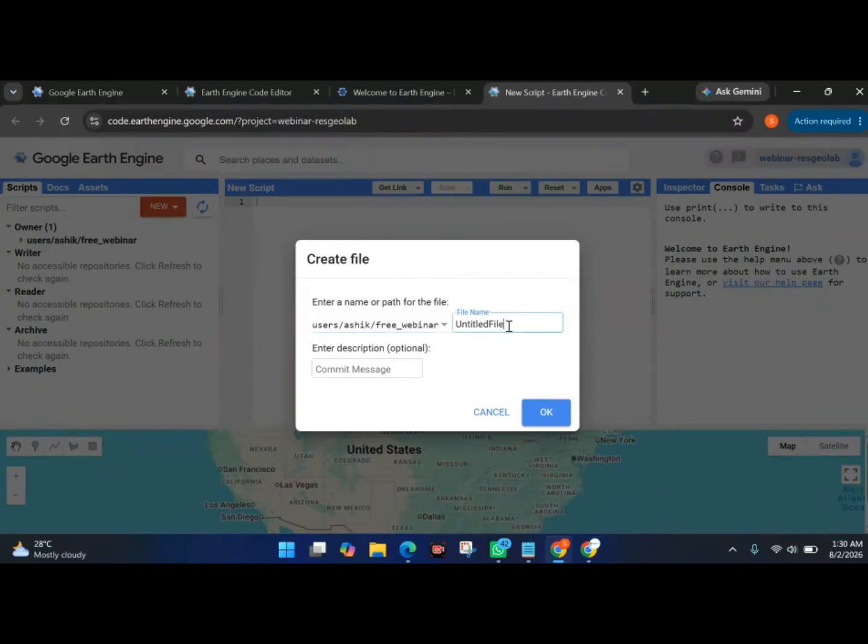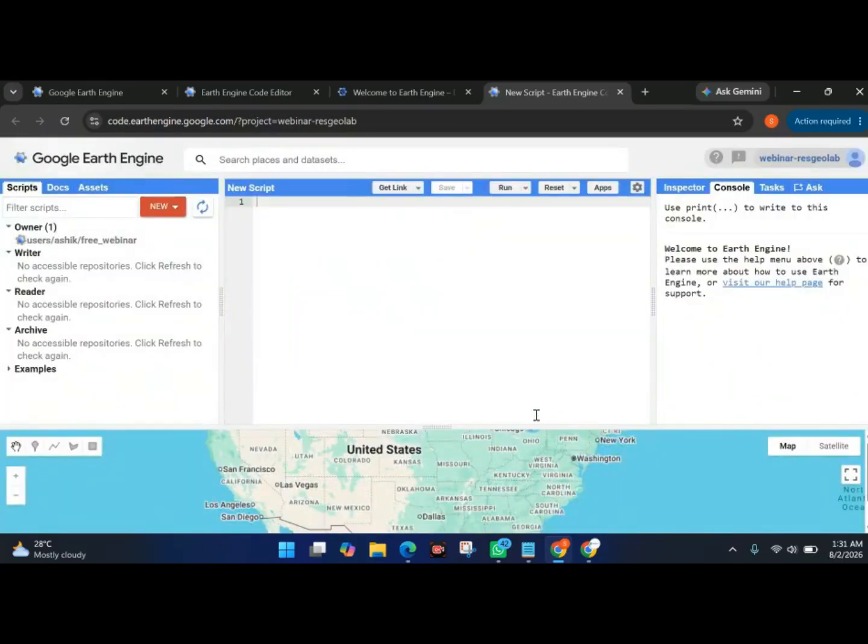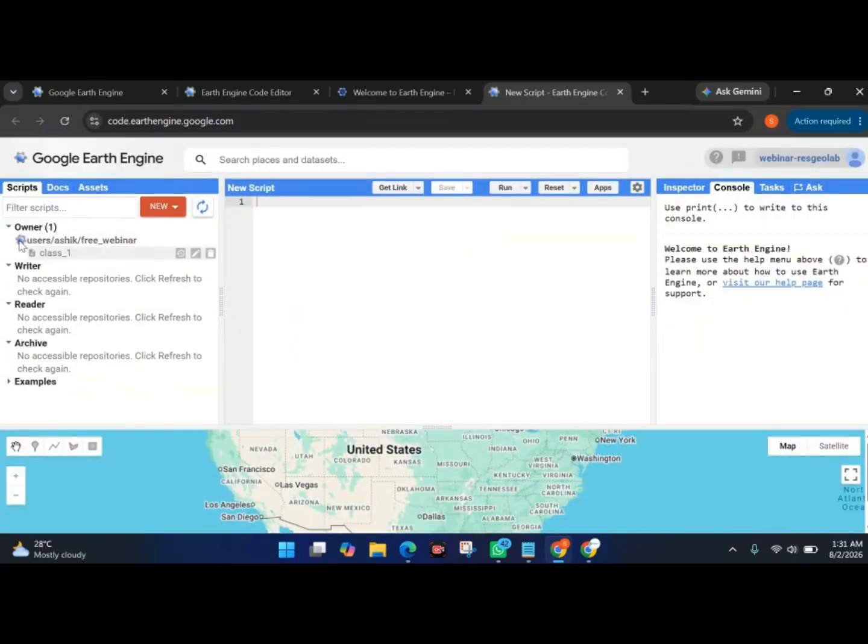Create file. Okay, so file name, you can write a file name, suppose class 1. Okay, file name. Then simply okay. So click on it. This is our class 1 file. That means code script. Simply click on it. This one, our class 1. No code here, empty. So don't worry. We will begin, or we will write from 0. Okay. So on the left side, we can create and manage scripts.